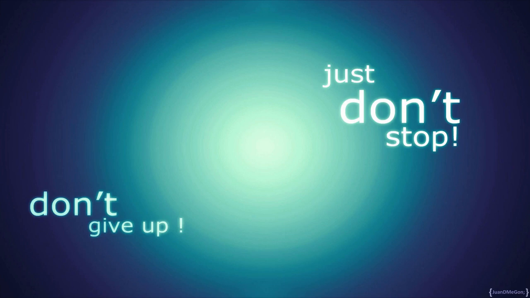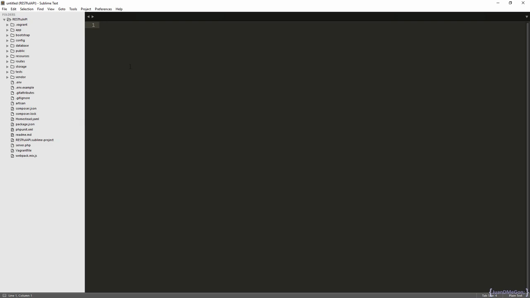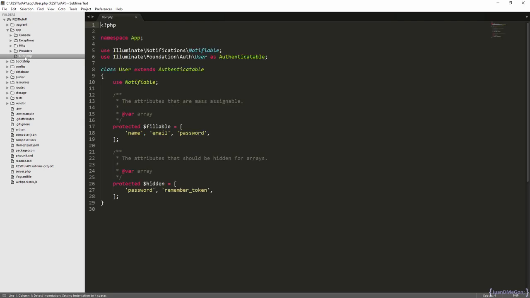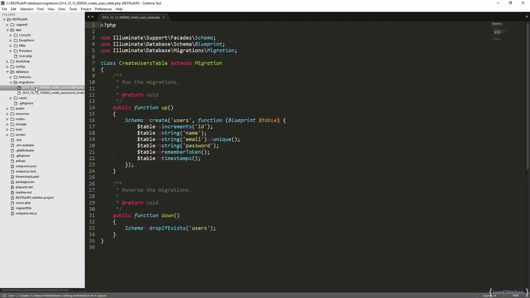So by default, Laravel comes with one model, that is the user model here. And we are going to use this model. Of course, we are going to perform some modifications over this. And additionally, we have the migration for this specific model. You can see here the specific migration and the specific attributes.